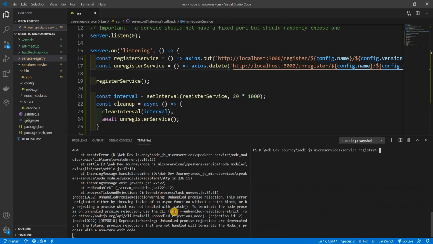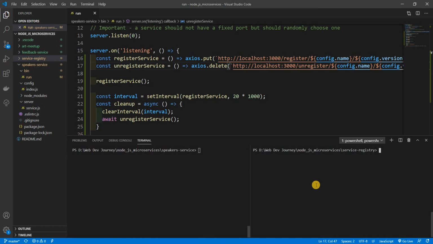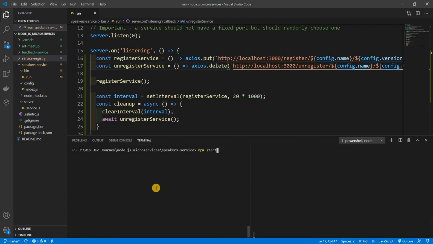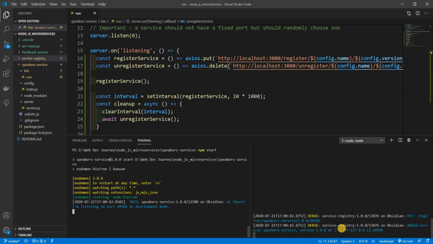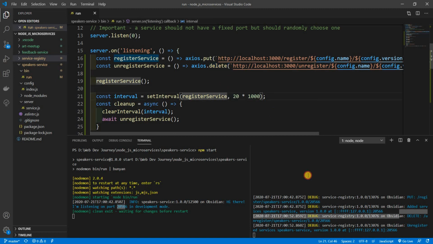Yes, let me clear this and actually restart this one as well. All right, clear. Let me do it one more time. Sorry about that, guys. npm start. There we go. Let me do that and then npm start. All right, we got our added service. Let's wait 10 seconds and now you should have a console log saying that it unregistered. There we go. Unregistered services speaker service. There we go. That's awesome. Awesome. There we go. Don't forget to actually change the HTTP request to delete.